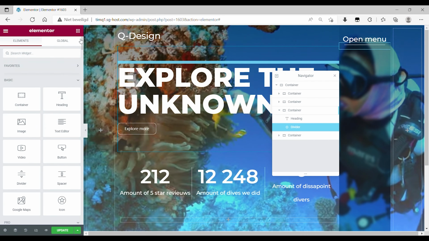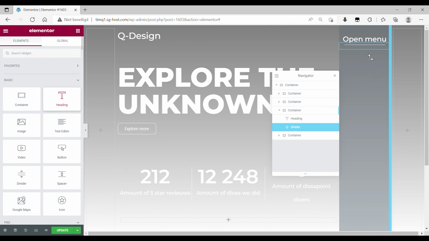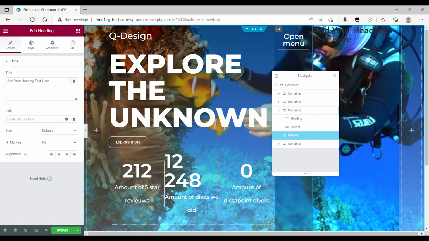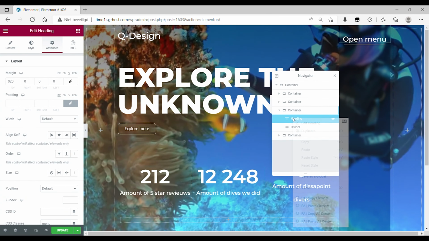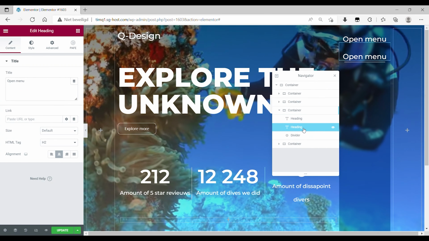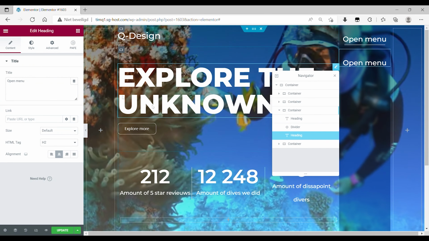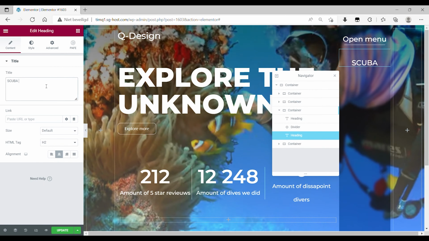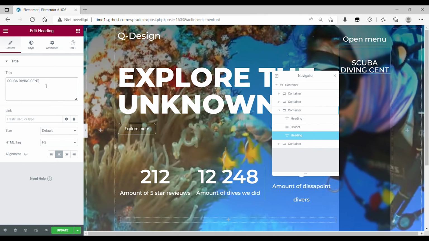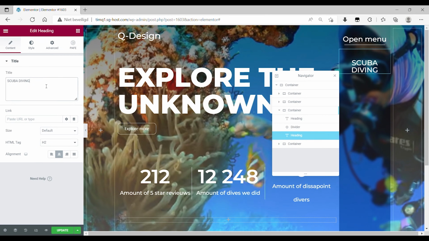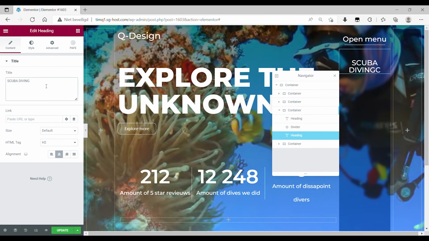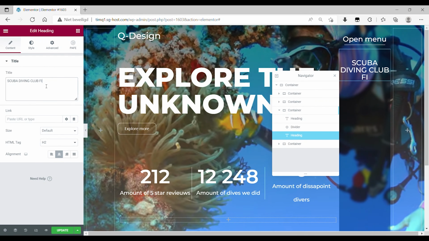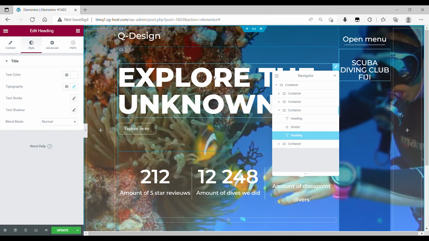Then the next step that we want to put in is our heading. Oh, maybe I can duplicate this. There's an easier way. Scuba diving center. Scuba diving club Fiji. Because I duplicated, the style is already fine.